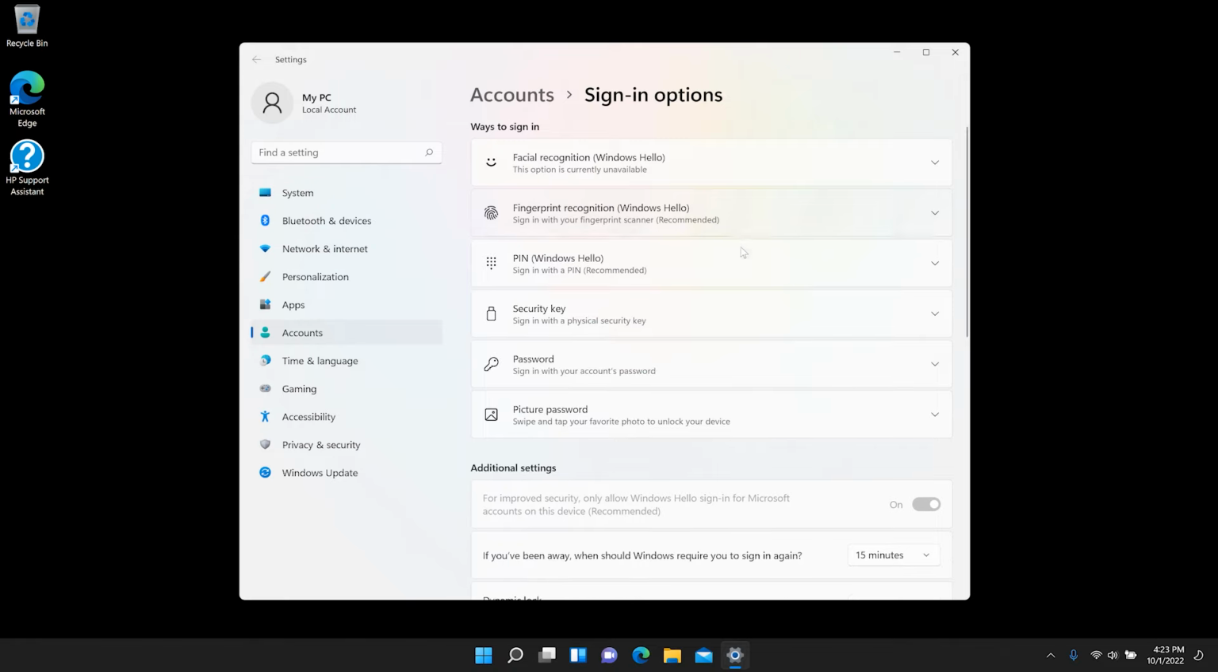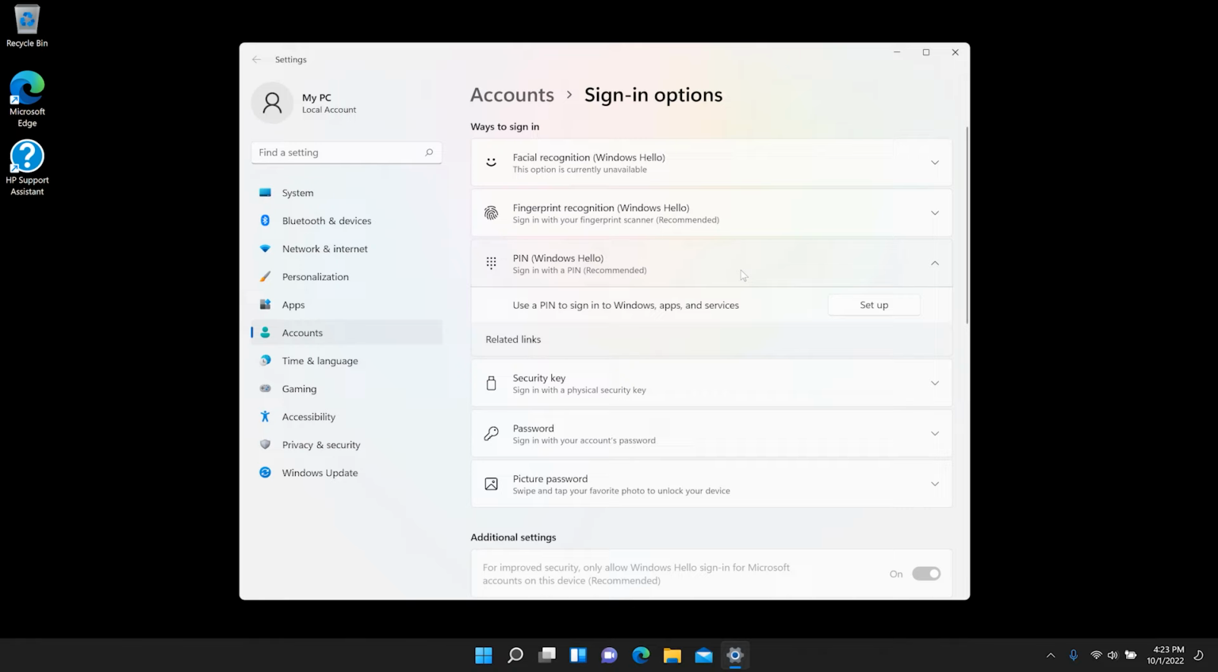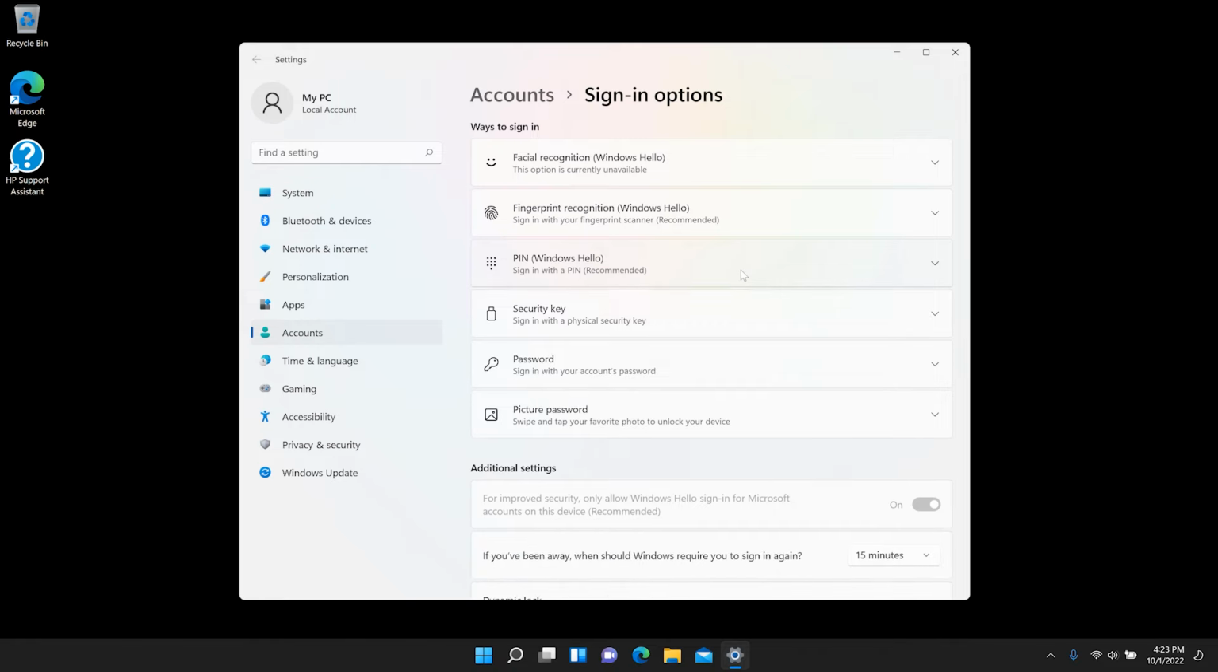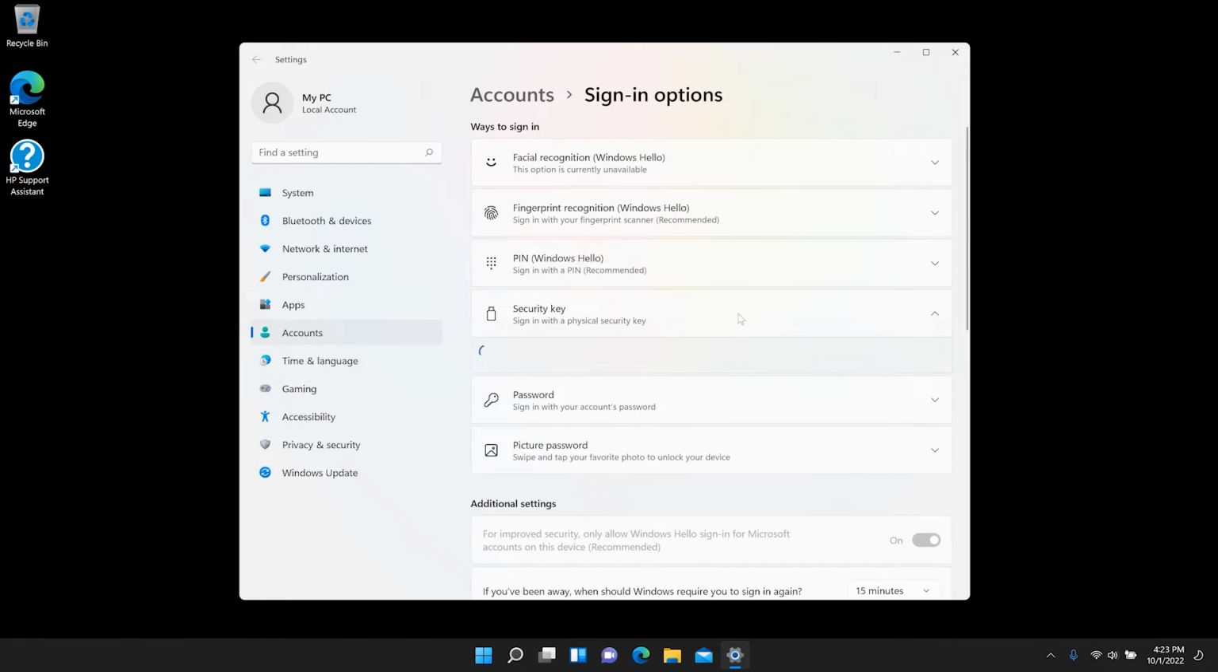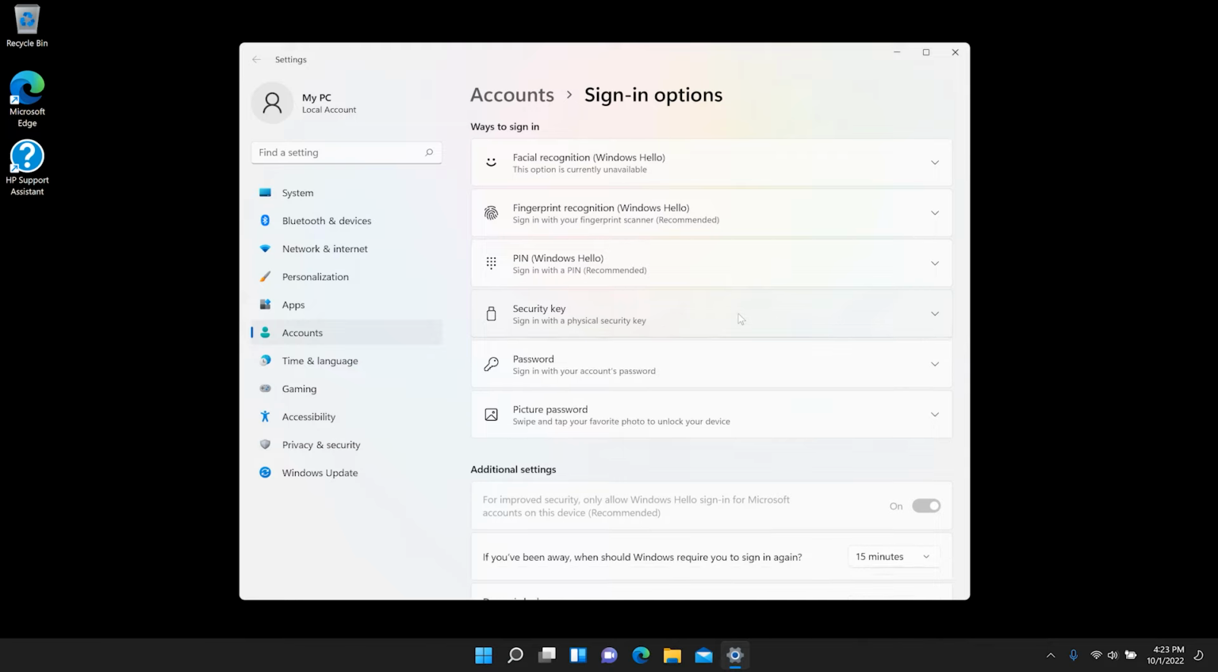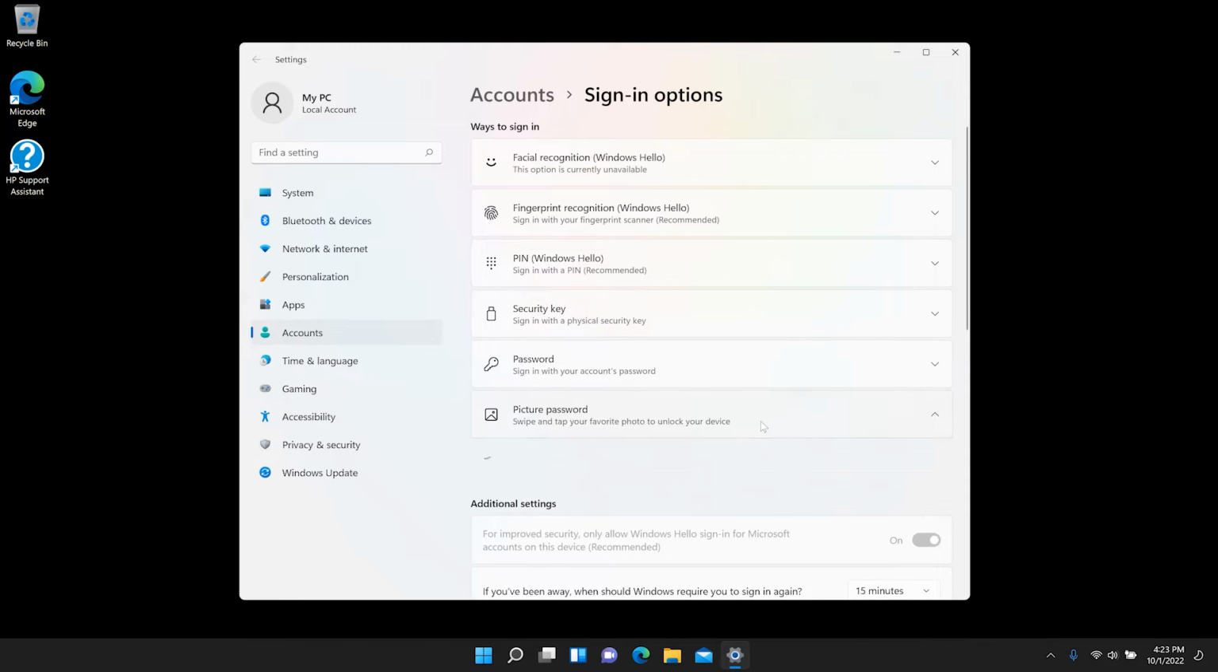The PIN option allows you to set up a PIN number to sign into Windows. Security key allows you to sign into Windows using a physical USB security key. Picture password allows you to sign into Windows by uploading a picture and then swiping that picture to log in.